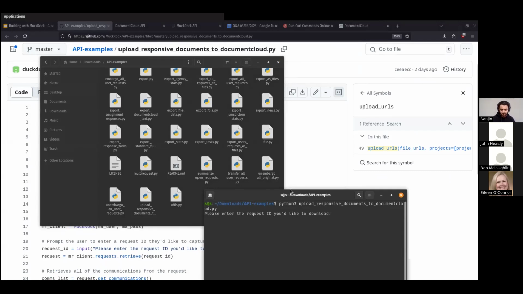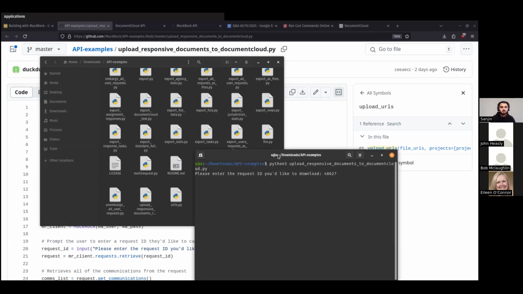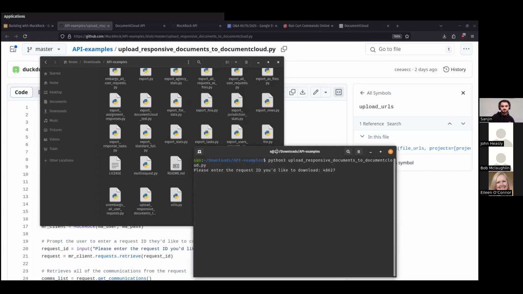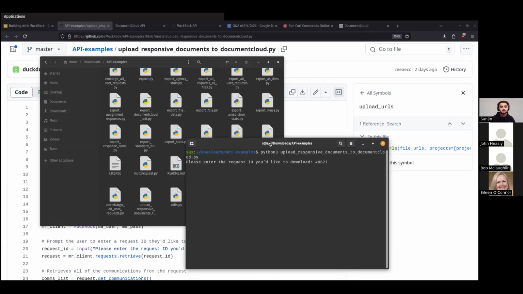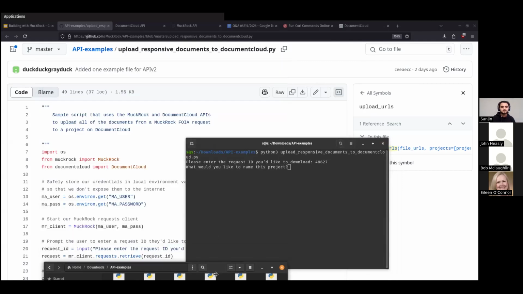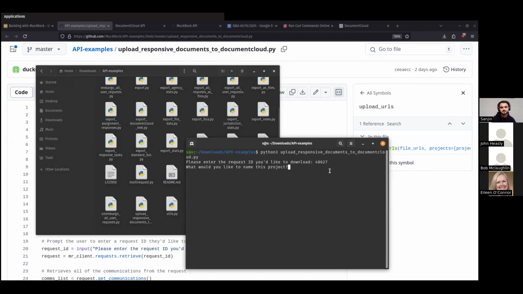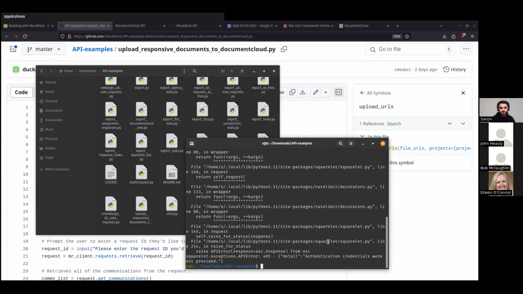So the request ID, I think it's 48627. So it's going to do some... Ooh, maybe I didn't set my environment variables though, so this might fail. We'll see if that fails or not. No, it didn't because I was only interacting with the... No, that's not true. I was working with the MuckRock one, so I must have it still saved. Example. Here. Nope. Yeah. See, so I didn't store my environment variable, so the script failed. So let me do that real quick.